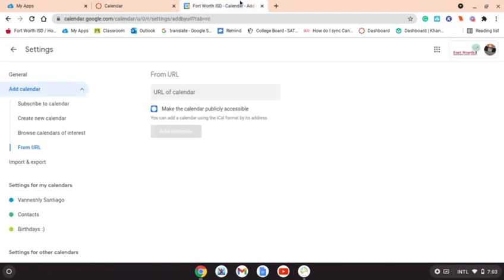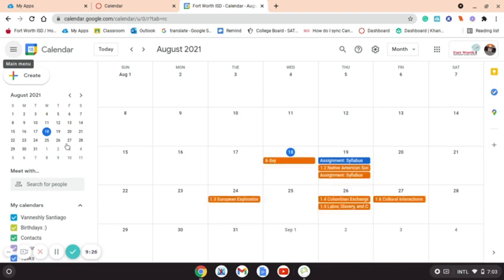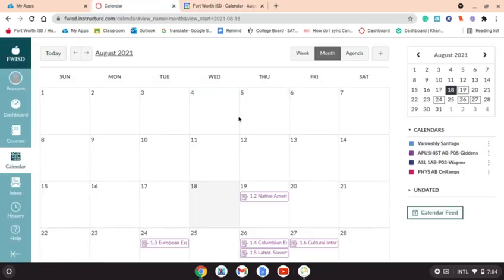So now I'm going to go back to my Google Calendar. And now I'm going to go back and double check that the calendar was added. So as you can see, before I only had this blue assignment, which was assignment syllabus. So as you can see, now I have all the assignments that are in my Canvas calendar into my Google Calendar.